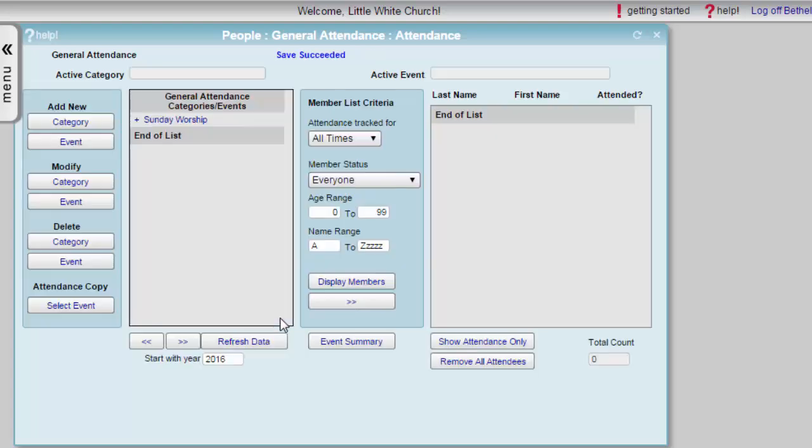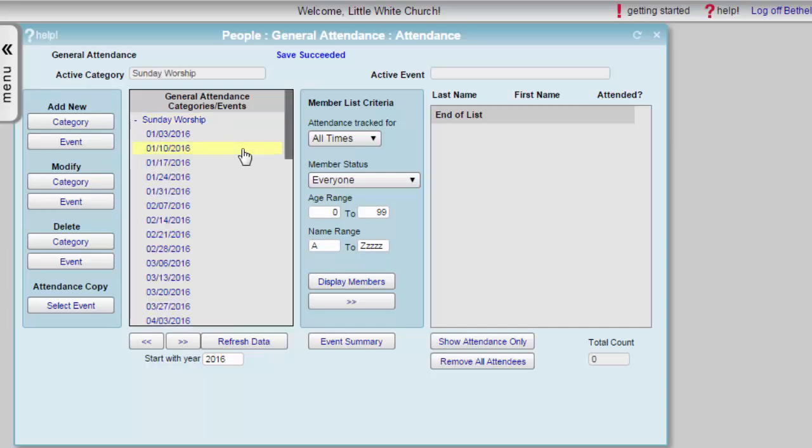Press the Add button to create the events. Once this is done, you will be returned to the main attendance window. You can see the new attendance categories by clicking the plus sign just to the left of your attendance category. Repeat this procedure to create all attendance categories and events that will be used in the next fiscal year.